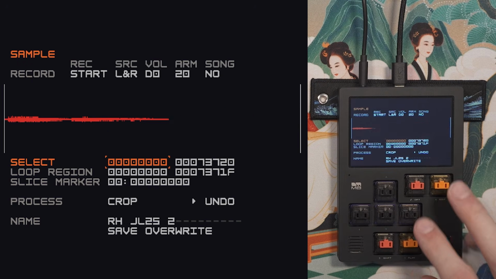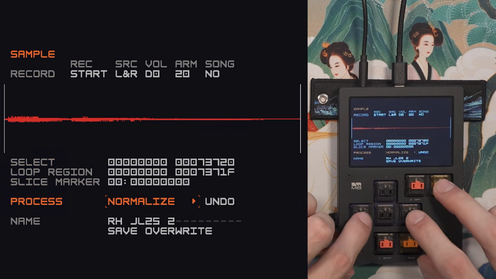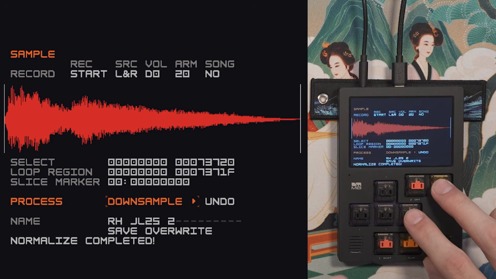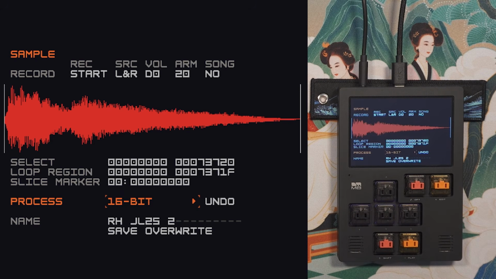And then there are the bitrate commands. If you're looking at a sample that's higher than 16-bit, then you'll see this 16-bit command. This lets you bring the bitrate down to 16-bit, which can improve performance of sample playback and increase the range of notes that you can pitch the sample up and down to. And if you have a 16-bit sample, then you'll see the 8-bit command instead, which can bring the bitrate down to 8-bit. This can also improve performance and playback, and it can give your sample a nice lo-fi sound.